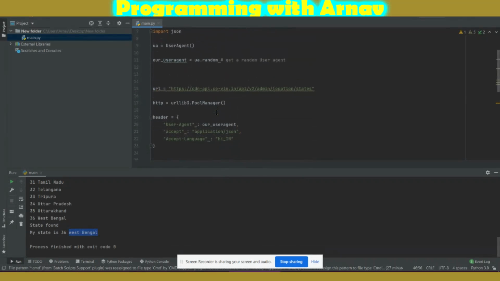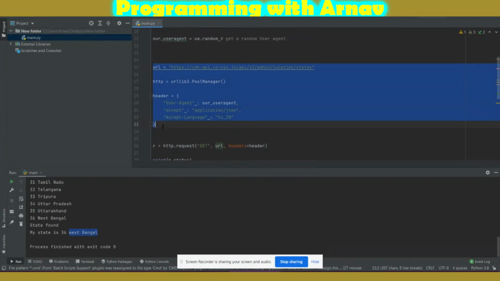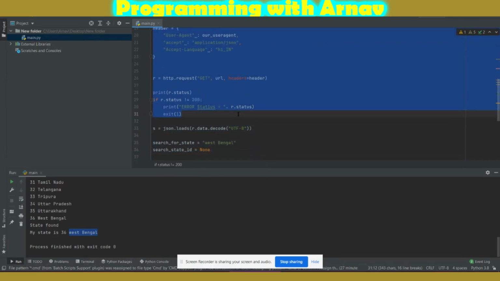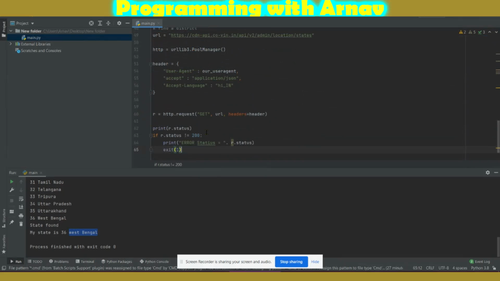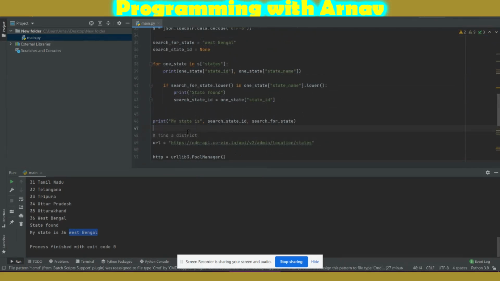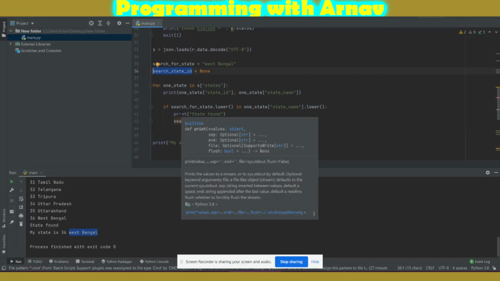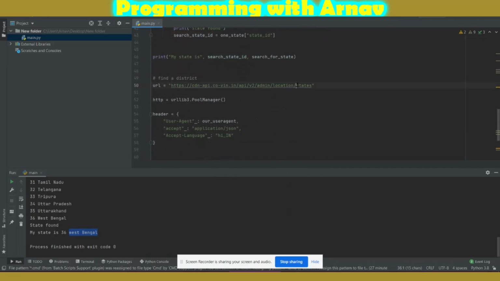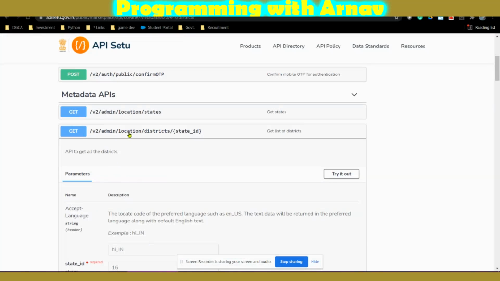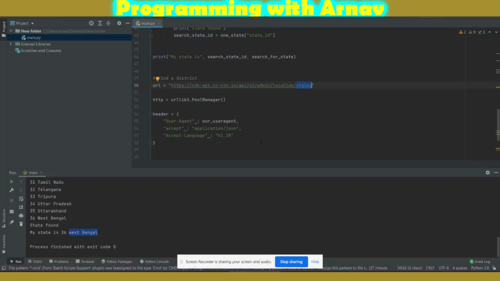Since most of the code is redundant here, we will be using the same thing. The first part of the code is same. Okay. Our state ID has been saved in search state ID variable. Let's write it down. Let's check. The remaining part of the URL remains the same. Location instead of state, it becomes districts, and an additional argument is the state ID, which should be appended.